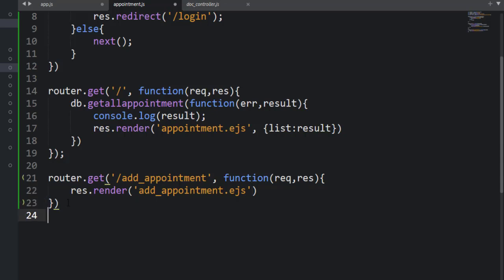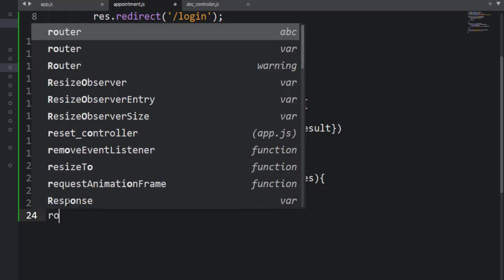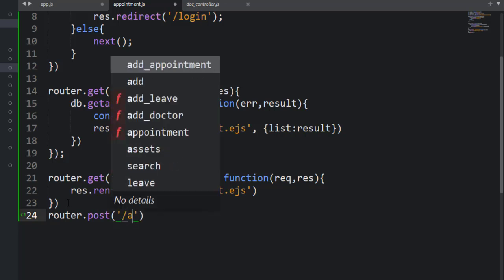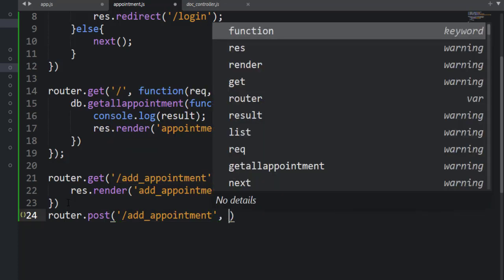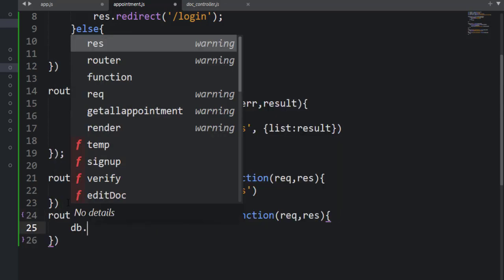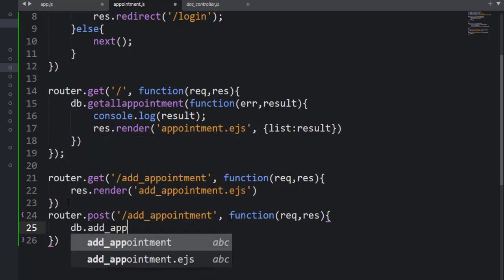The next thing we have to do now is that we want to post some of these details. Now we're going to say router.post. Then we want to come down here and say add appointment. This time we want to post into our database. We're going to say function, then we have request, then we have the response here. Then the next thing we have to do is say db.add_appointments.